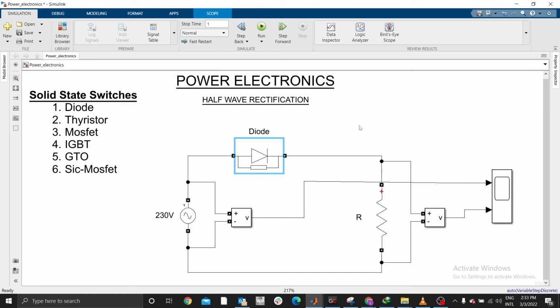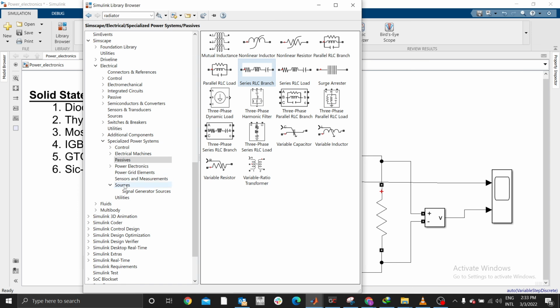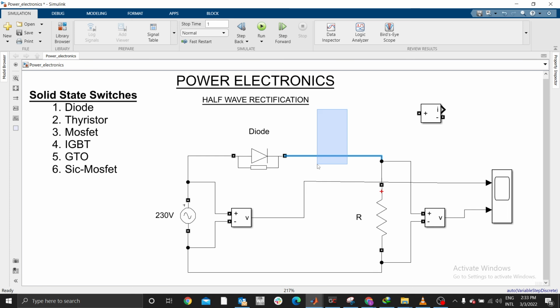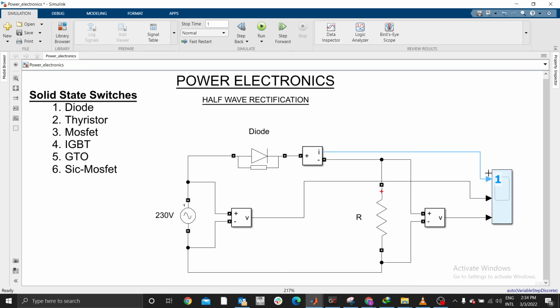We also need to measure the current. Therefore, I go back to library. You go to sensors and the measurements. You select current measurement. You delete that branch. You connect these two. Remember, I said always connect a current sensor in series, while the voltmeter is across. You can check that video where we discussed types of variables used in Simulink. This is my current here.